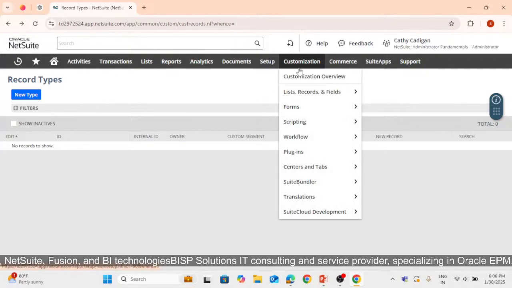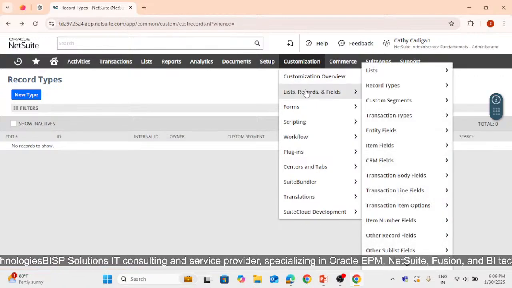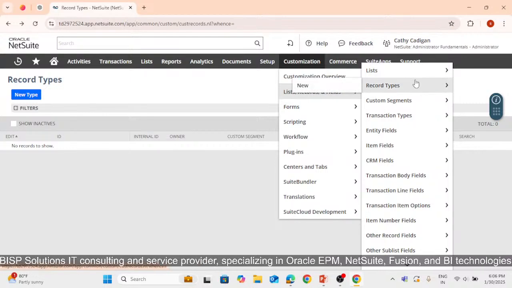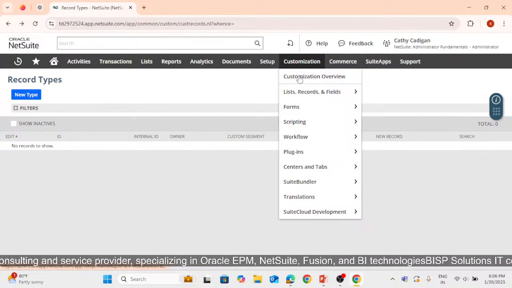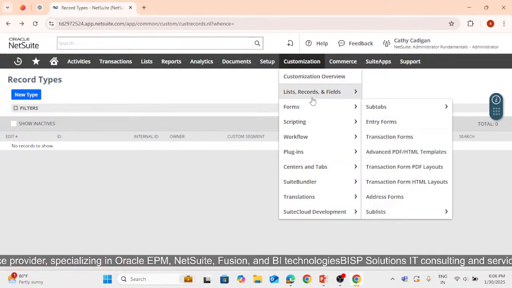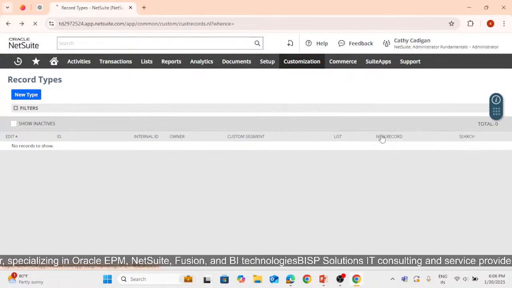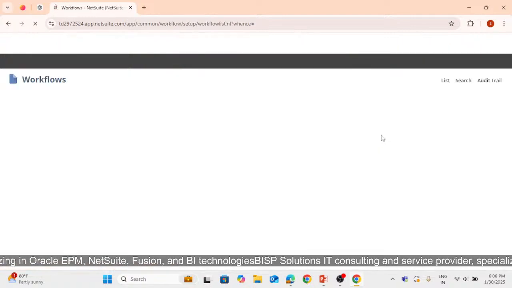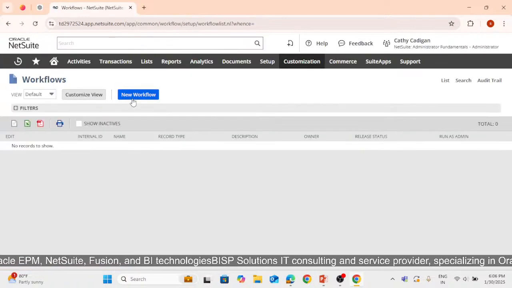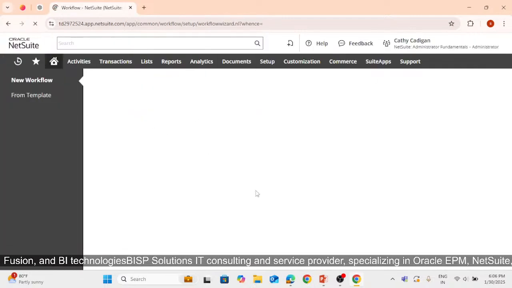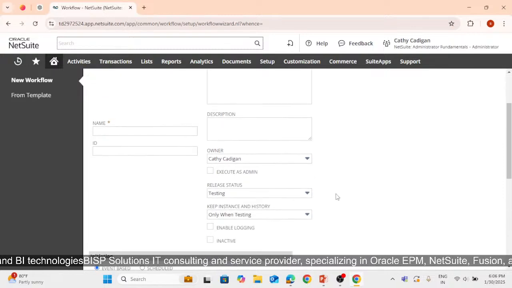Then customizing records. Once again we will be going to customization. Under customization, list, records, and fields are there. Record types we have discussed. After that, custom workflows. Under customization there is workflows. There we can create a workflow. We have to click on the new workflow option. This is how the new workflow page will look.